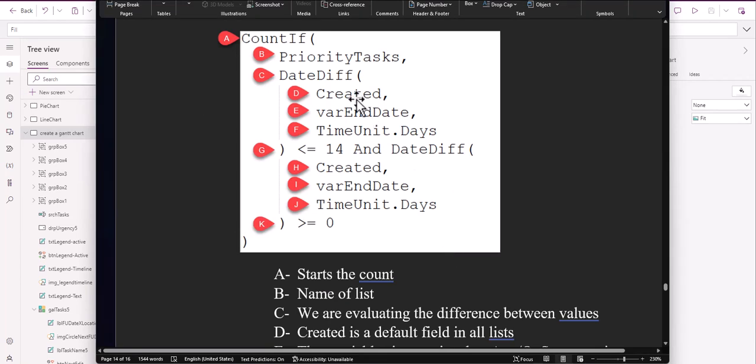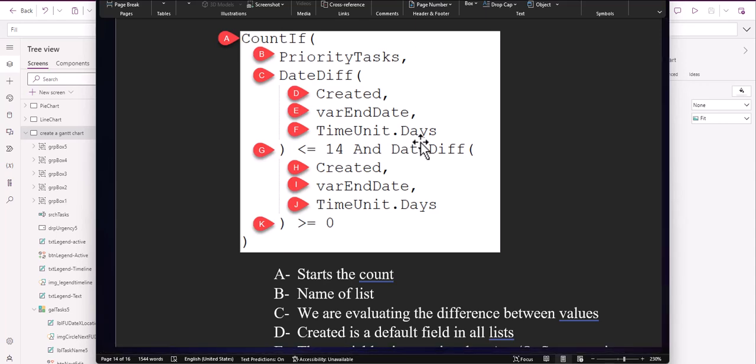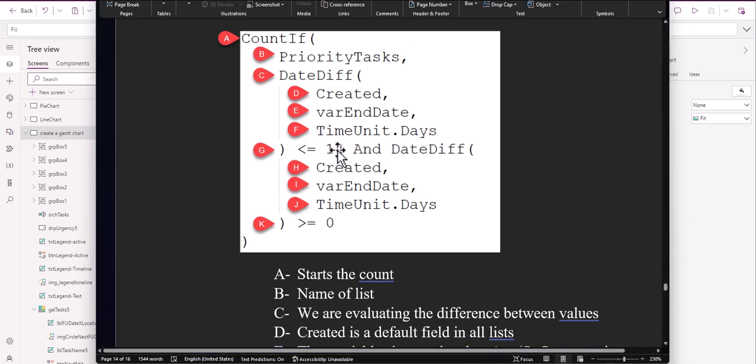So created, with var end date, and then we want it in days, and we want it in 14 days. So we're going back 14 days from today, right? We're going back 14 days, and that is the number that we create right here. And so we use the and command here. The date difference of created is 0.